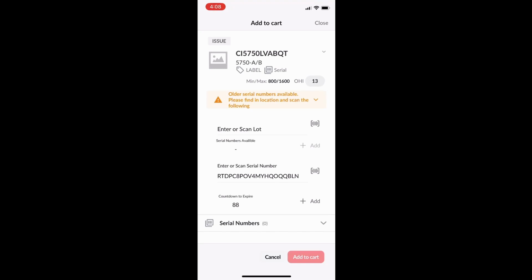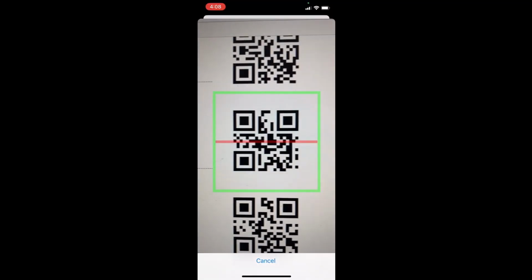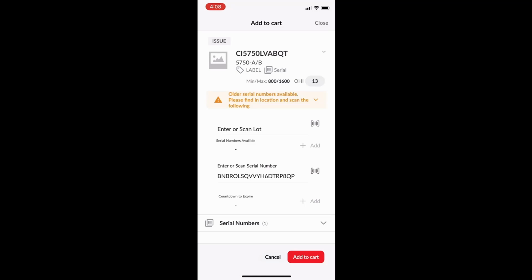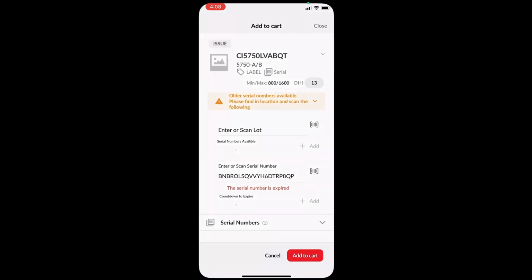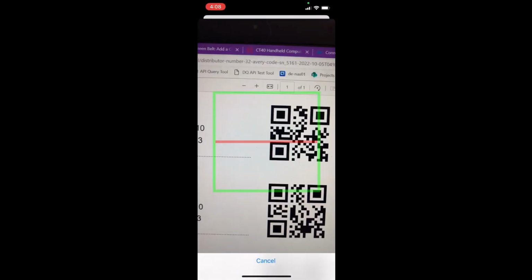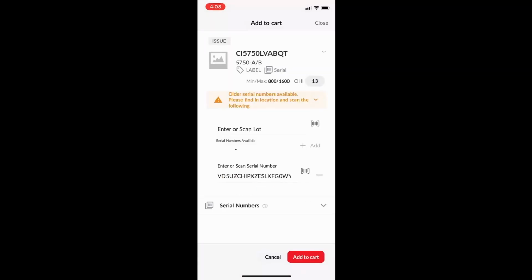Again, if a product with a shelf life that is longer is available first, it will prompt you to add a serial number from the shorter available shelf life. Similarly, if you try to scan a product that has already expired, it will indicate that the serial number is expired and not allow you to check out the appropriate product. This helps prevent expired shelf life from making it into the production floor. In this case, let's add another couple of serial numbers.